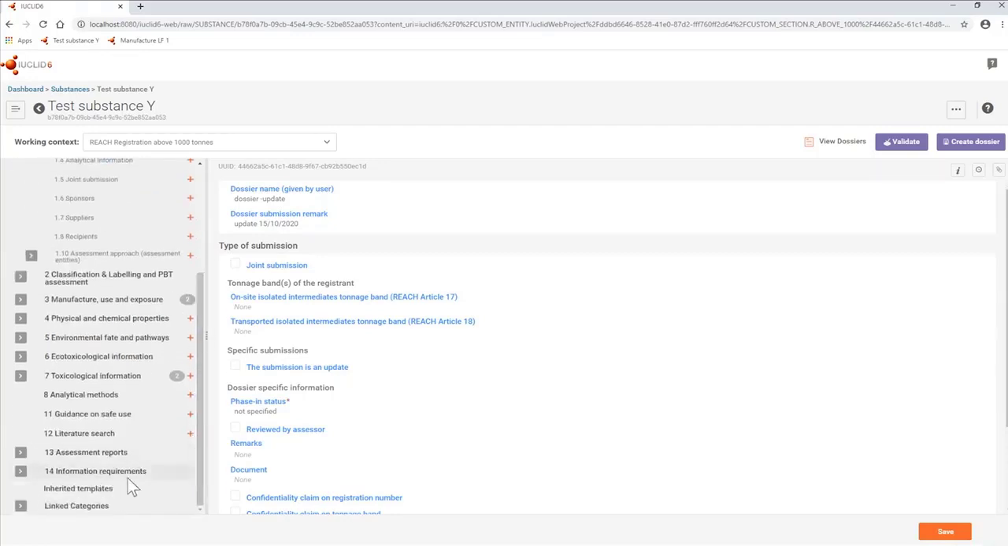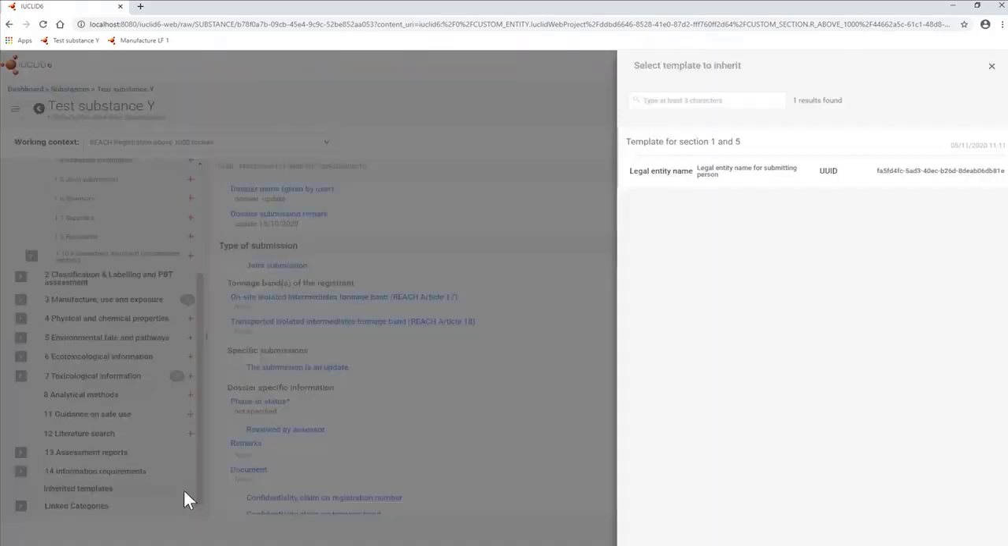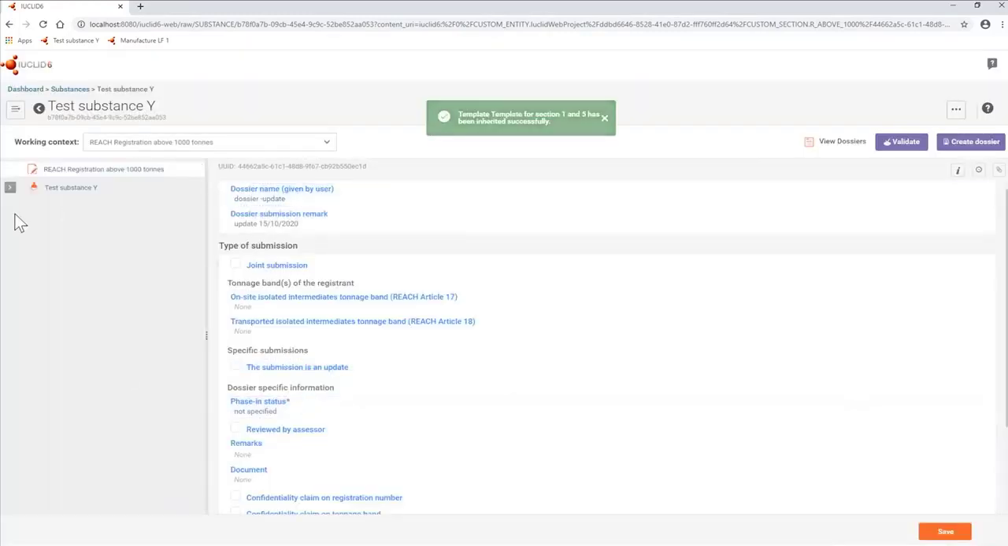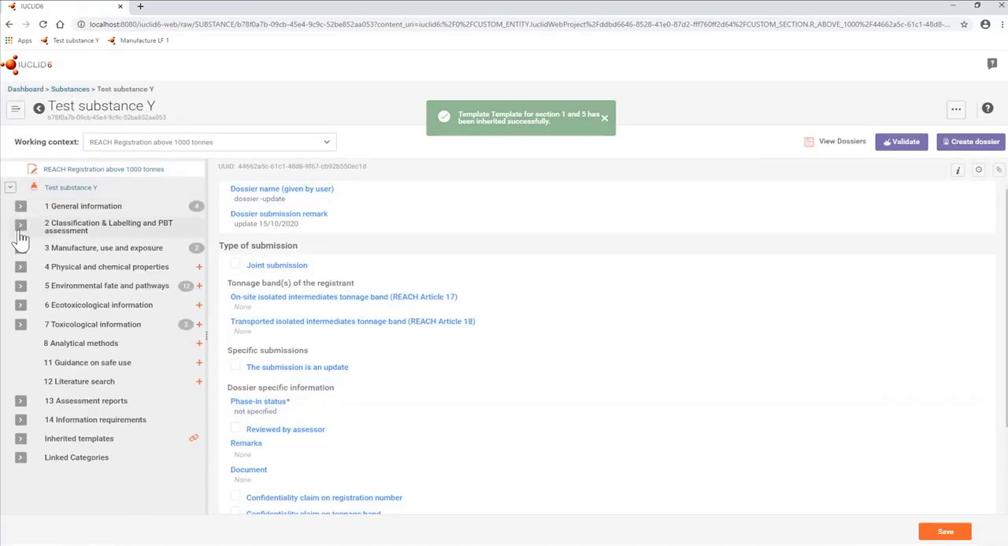And the last thing in this table of contents is that directly from here, you can add inherited templates. If I click on the chain sign here and add a template, this then will be added and all the documents from that template will be visible within this dataset.